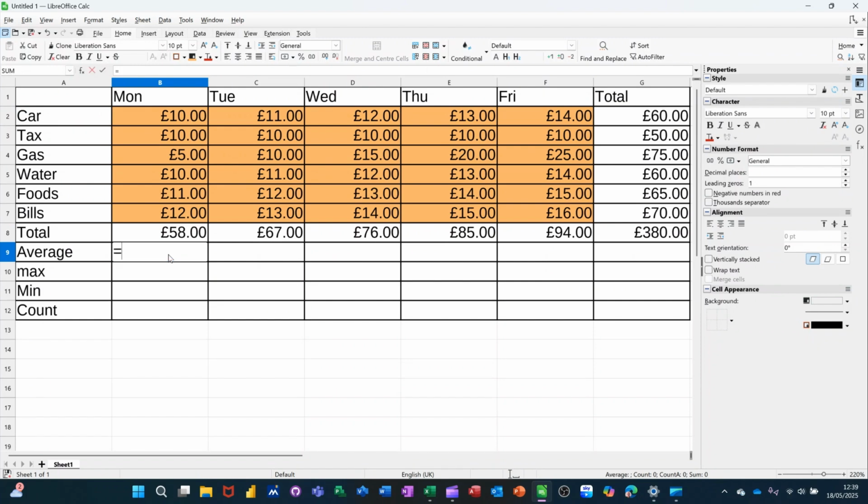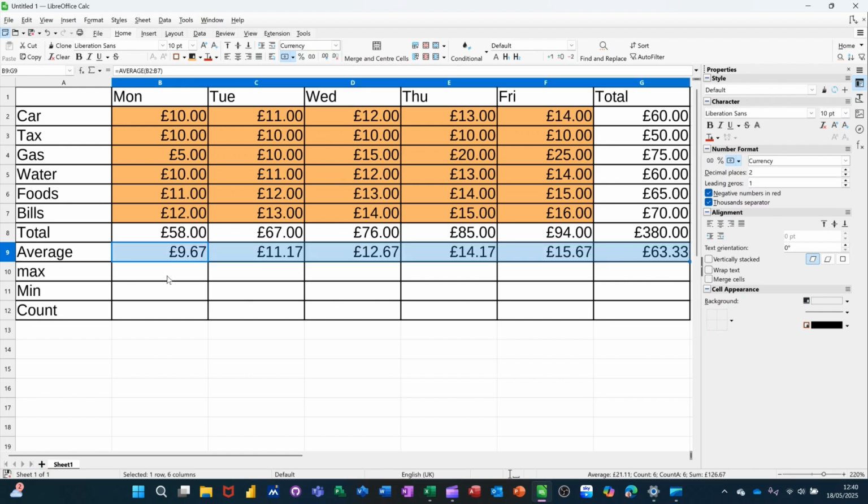Now we're back over this side, so I want to know the average of that. So I'm going to type equals average, and then opening a bracket on it, selecting that list, closing the bracket, clicking the tick, pulling that over, right over into the total column. And then I'm repeating the process with the other functions.